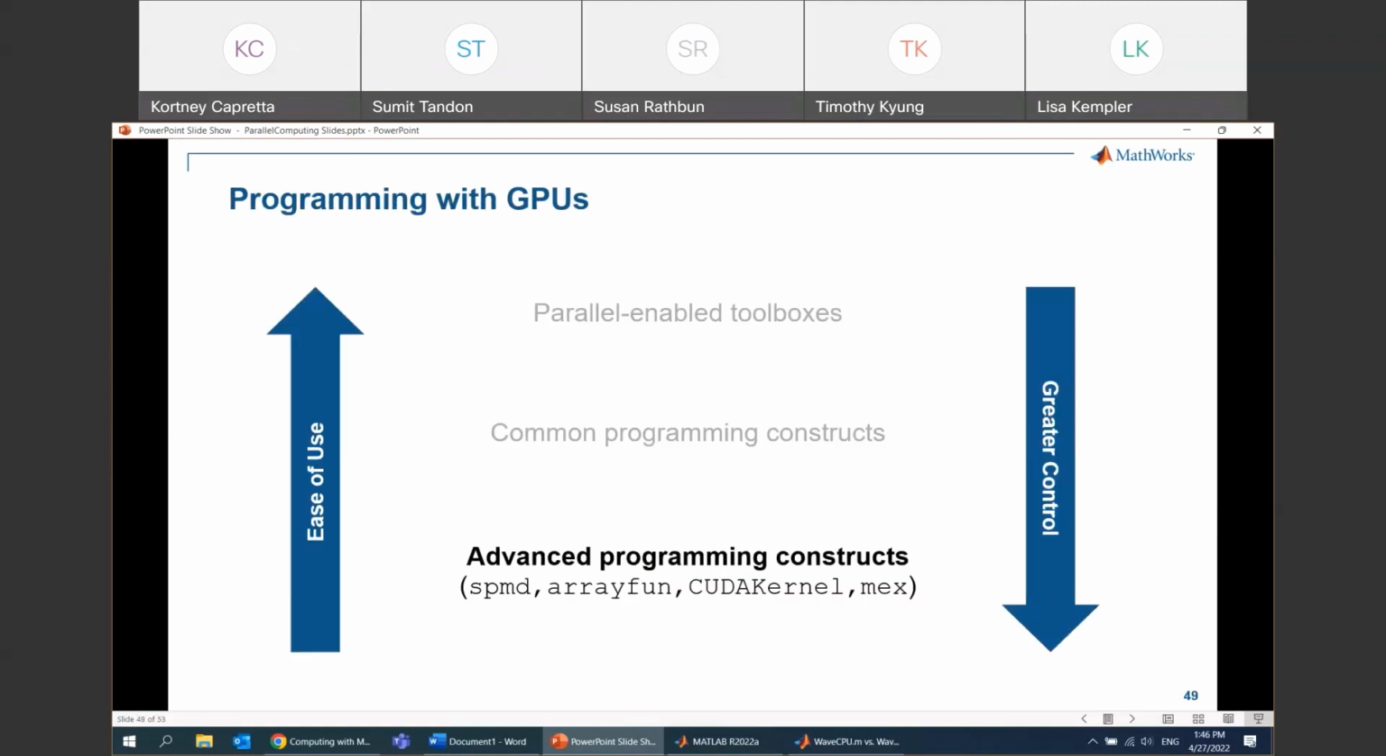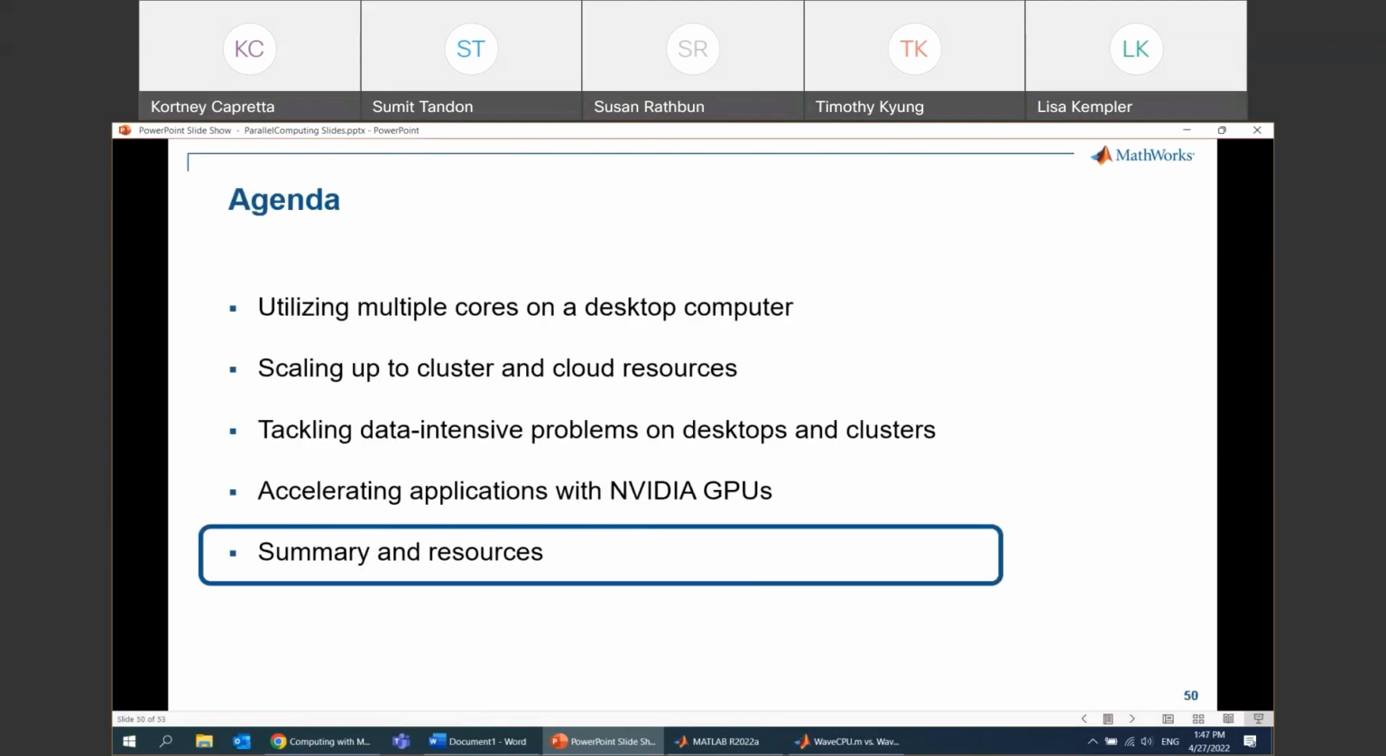Again, the last option for programming with GPUs, which gives you the greatest control, includes things like SPMD, arrayfun, and so on. For most of you here, you probably won't need this advanced capability, but if you do, please feel free to reach out to anyone on the MathWorks team, Sumit especially, so that we can get you geared up for success and match you with the right people. Sumit will put his email and contact information in the chat so that you have it.